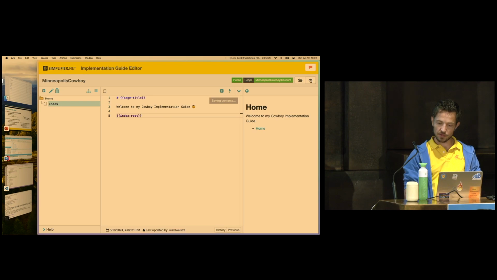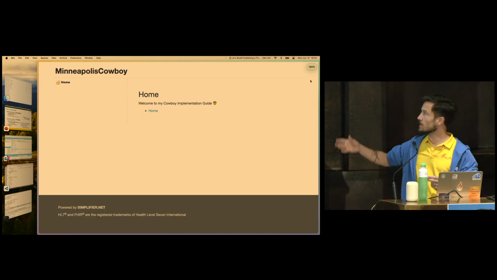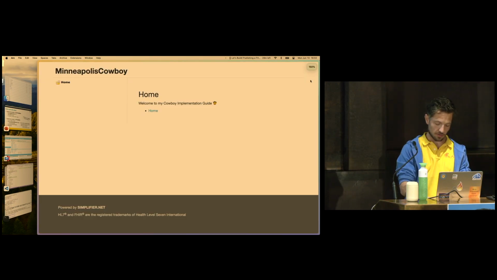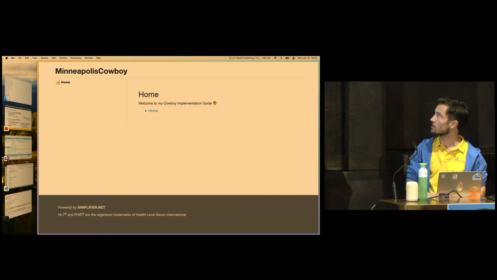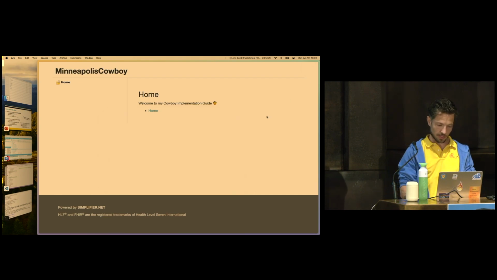So now we already have a very simple implementation guide, and this is already live on Simplifier now. So you can just go to Simplifier and share this link with your colleagues, and they can look at the implementation guide. So that's really easy and quick to see what it looks like.